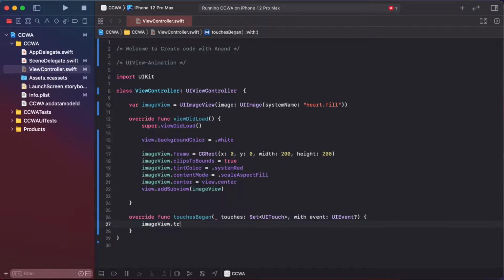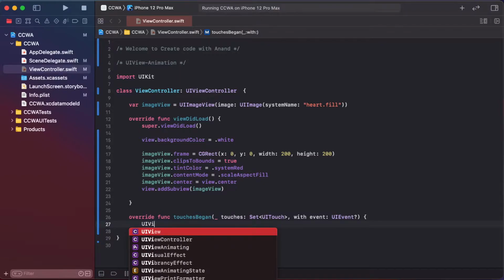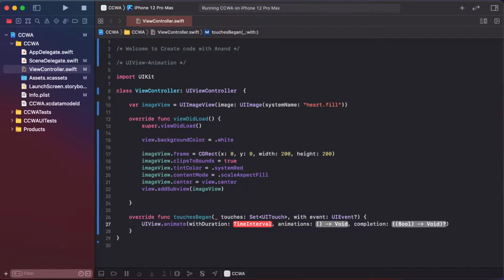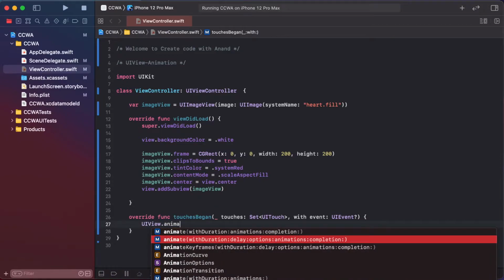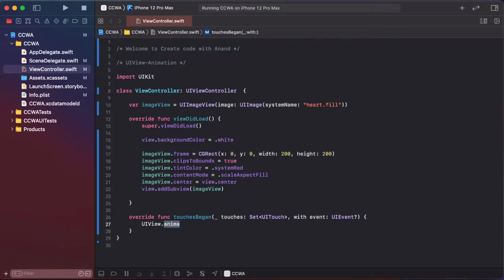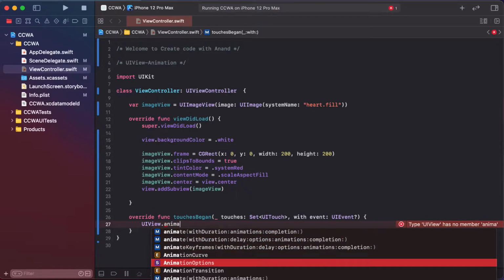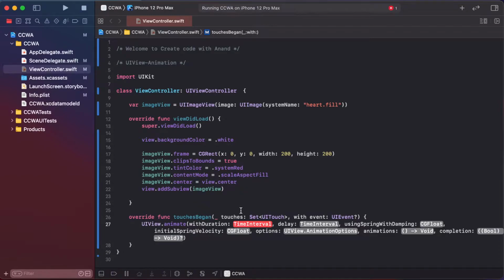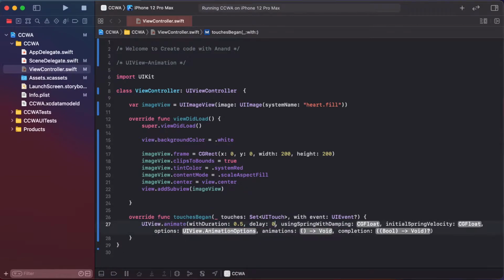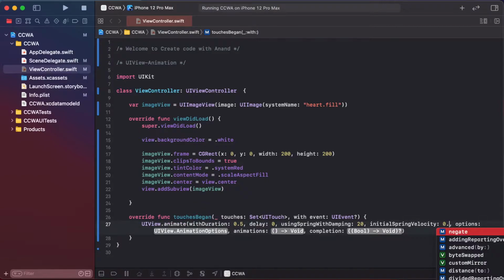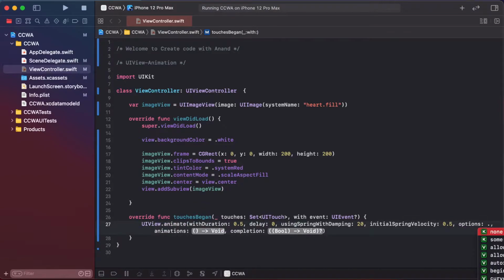So first of all, I have used UIView.animate. Use this animation like this: 0.5, delay 0, spring damping 20 and initial spring velocity 0.5. The options parameter is not required; it is an optional type with multiple options in this.